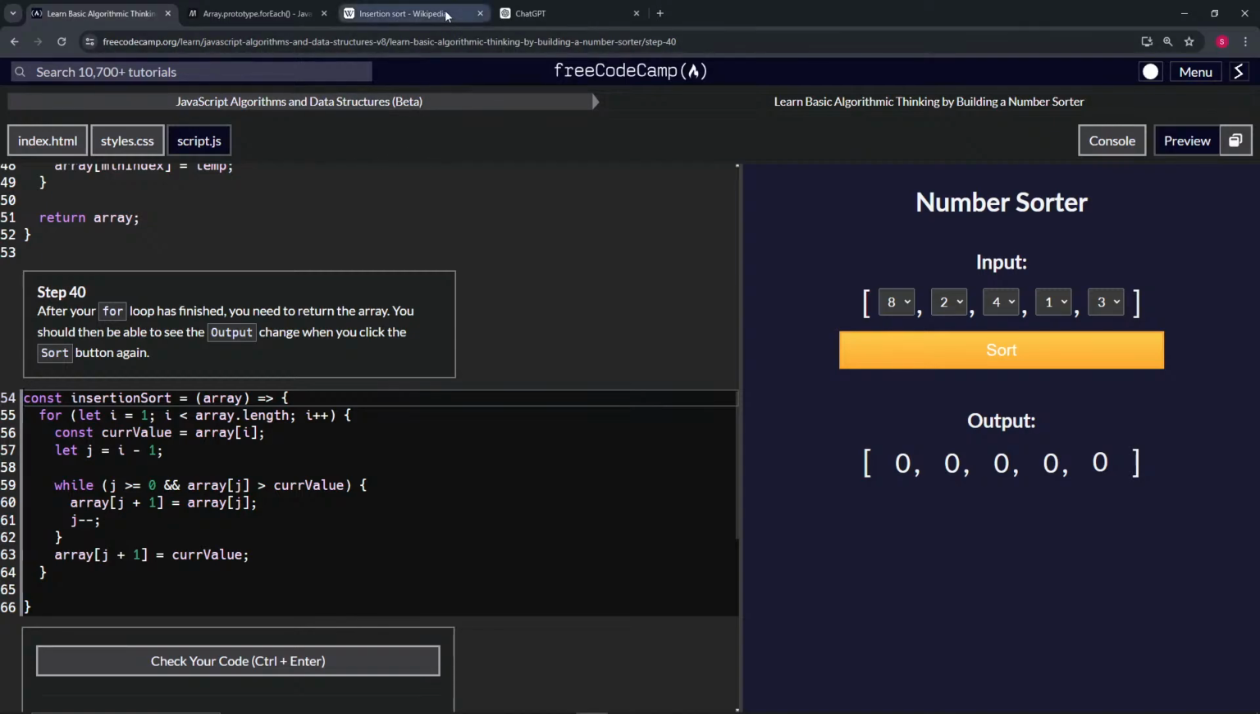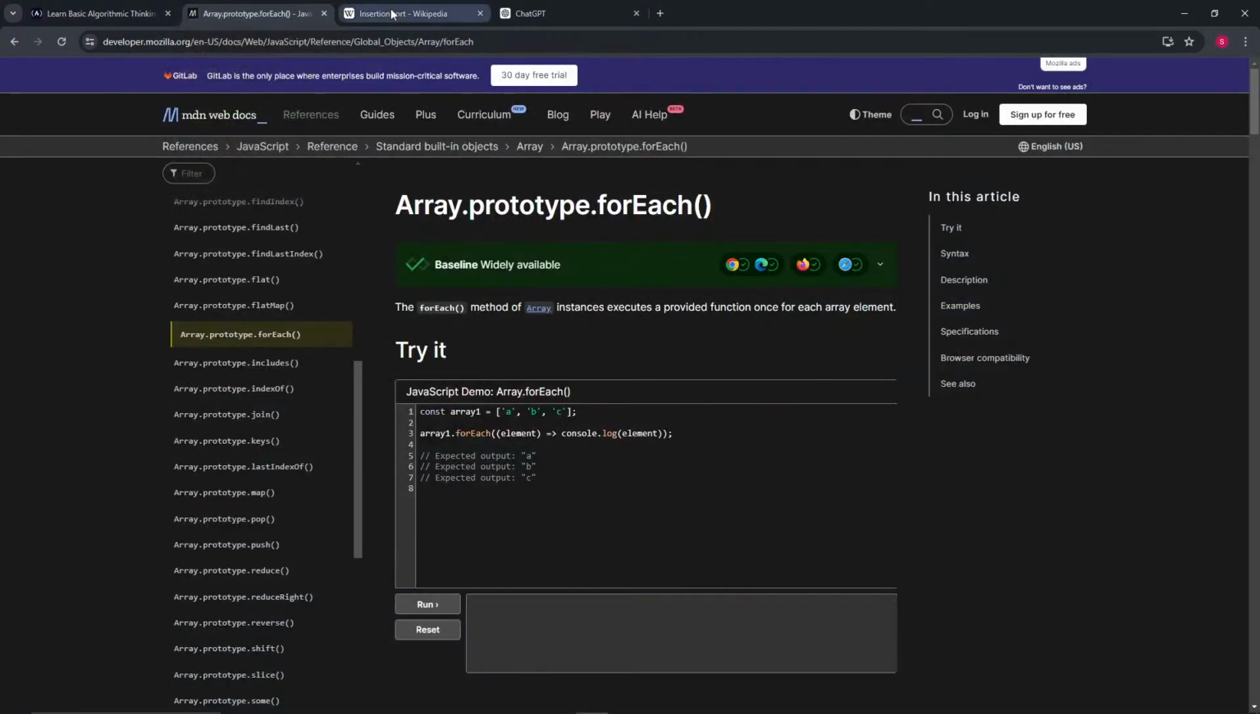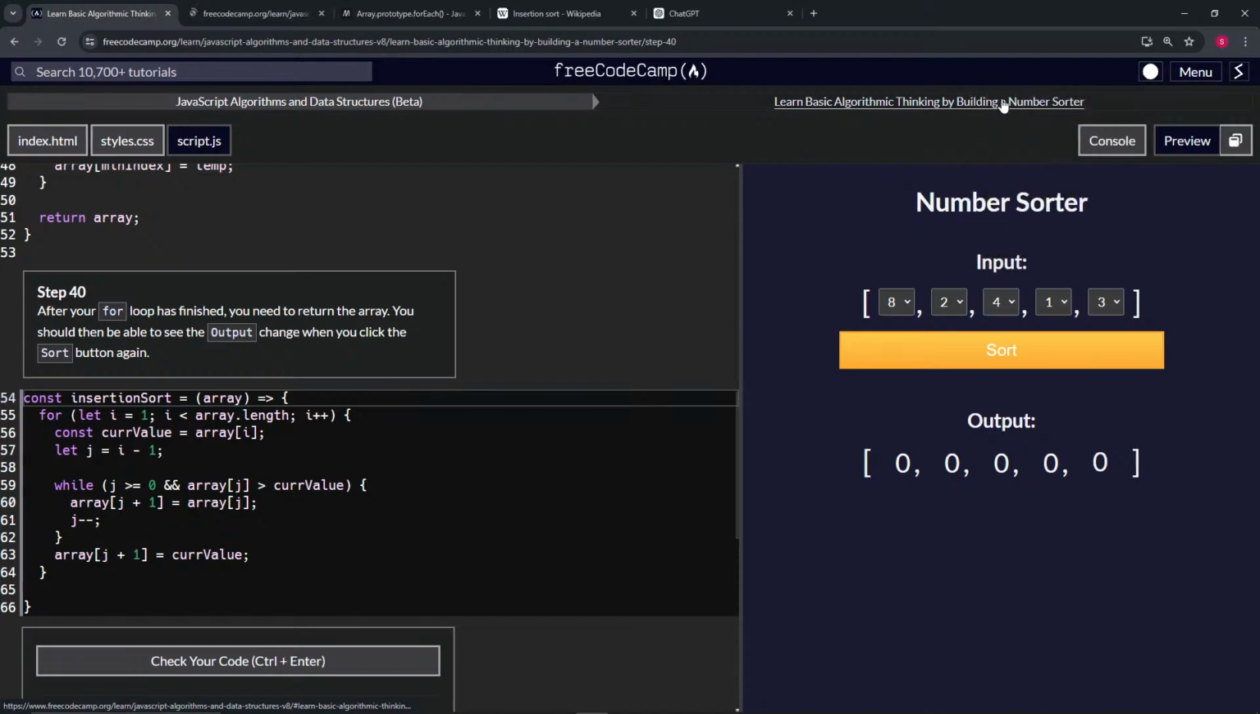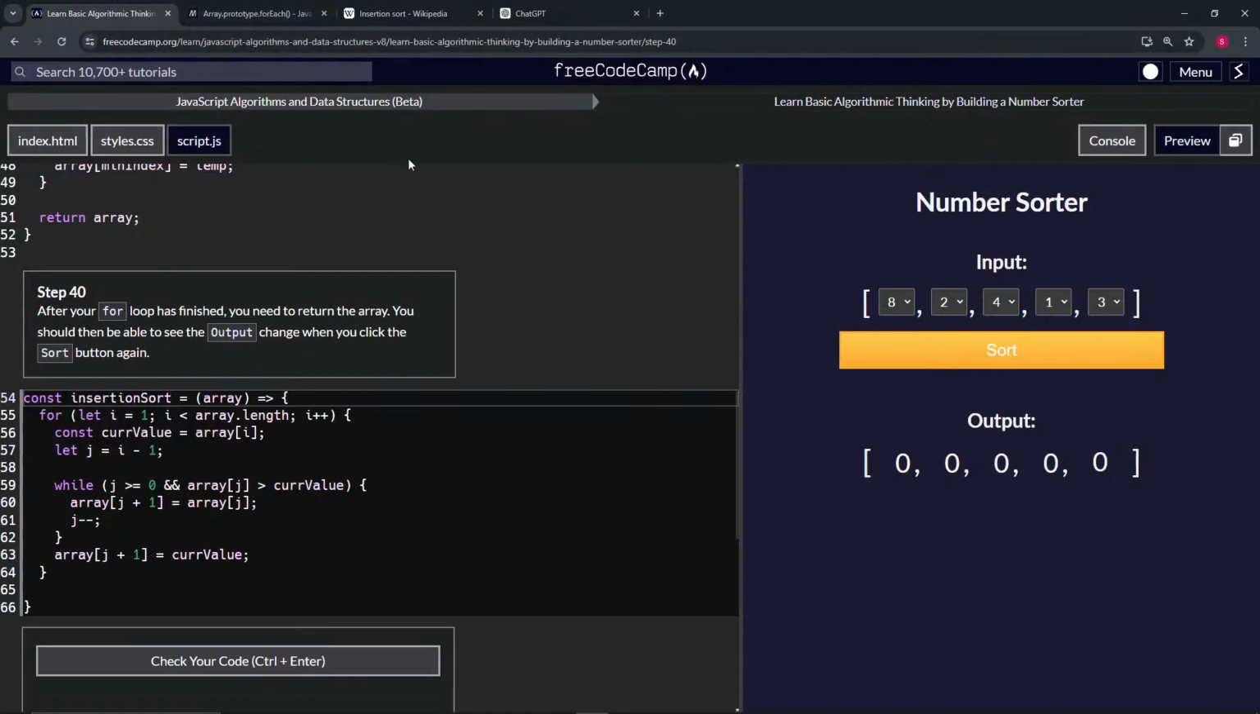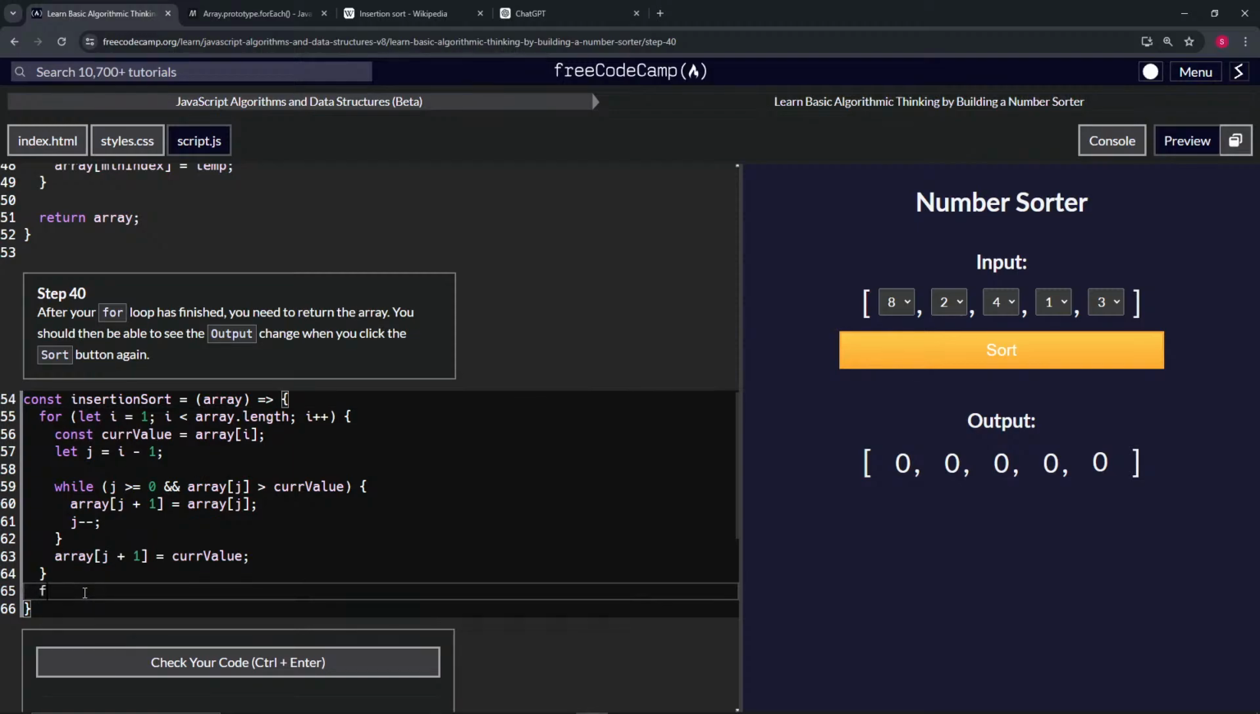Okay, 6 left. Let's make sure it's 6 left. Let's pump ourselves up. We're almost there. So, step 40. After our for loop has finished, we're going to need to return the array. We should then be able to see the output change when we click the sort button again. So we'll just say return array, and cap that off with a semicolon.